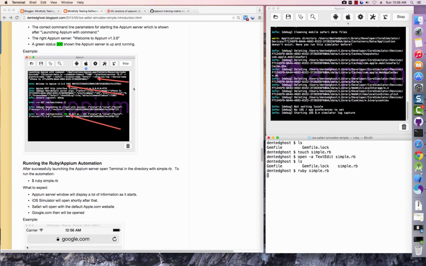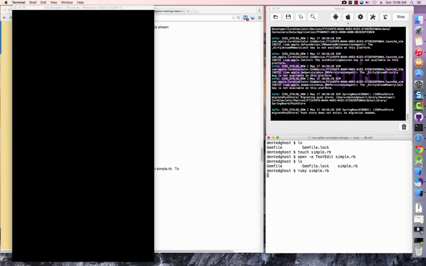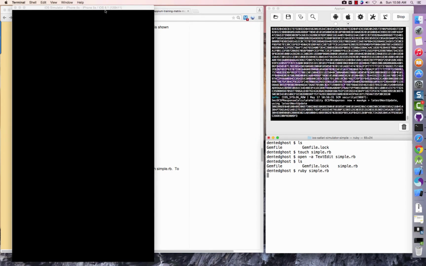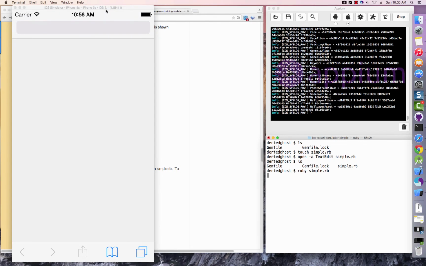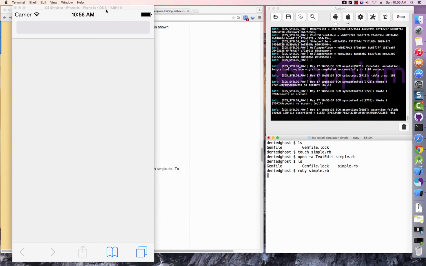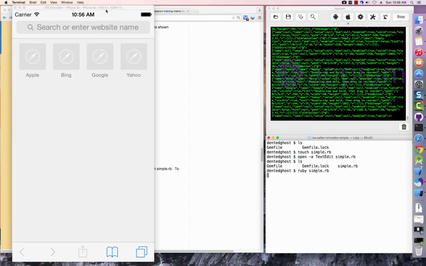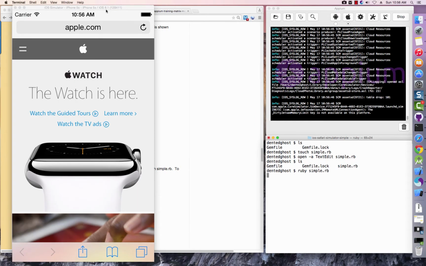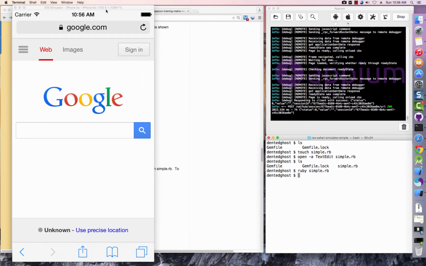And what we should see is we'll get a lot of information over here, waiting for the device to boot up. The simulator should pop up. It is iPhone 5S, iOS 8.1, and then it should open up Safari. By default, it actually opens up Apple. There's a configuration in the caps that you can change to be a different default, just specifically for iOS. And then we changed it to Google, and our test is done.